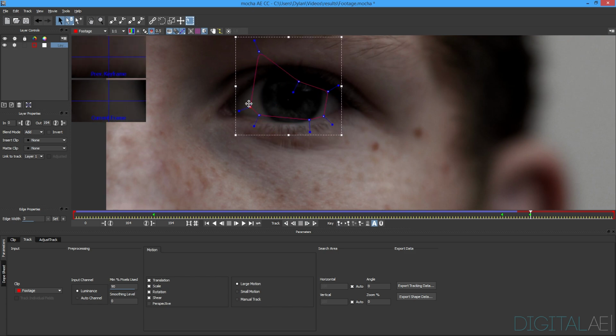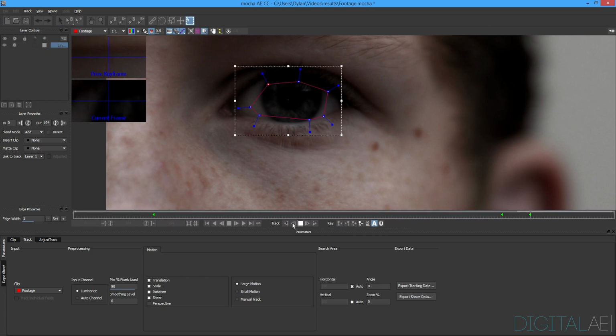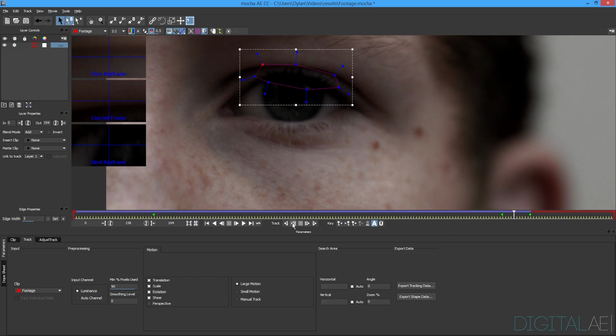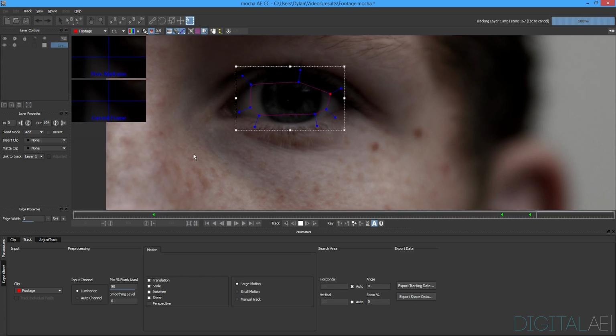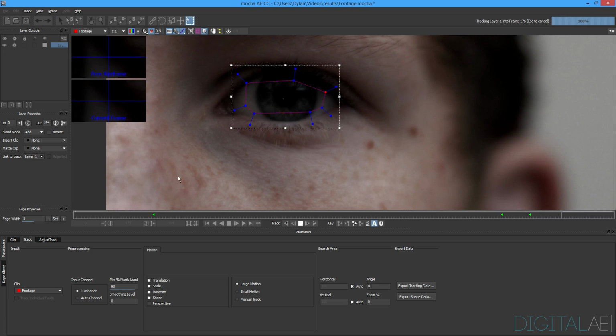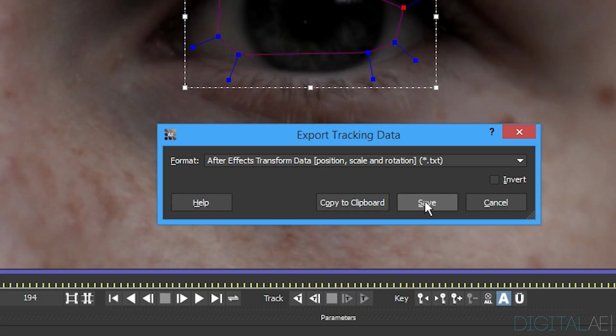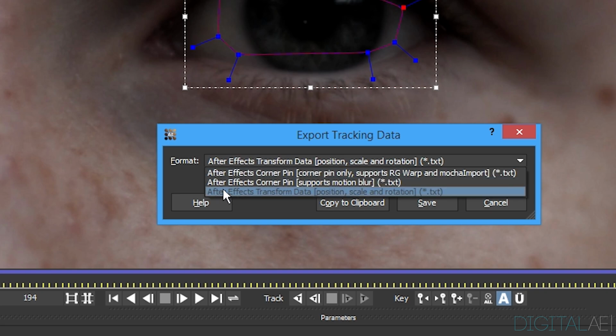Just simply like this, and then you can hit track backwards like we did, or we can do it frame by frame, as you can see now. And then I'm going to track forward also, like we did just before when the shape was at the start here. Okay, so now it's done tracking, and I want to export the data, so I'm going to click export tracking data, and then select After Effects transform data position scale rotation, and it's in a .txt file.